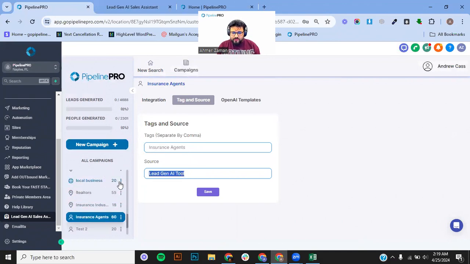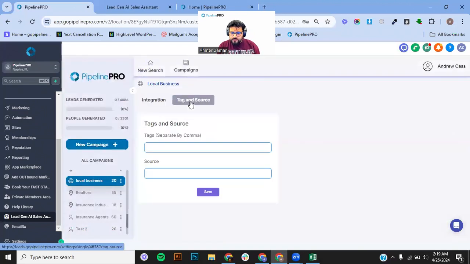And then for these people, I can have another set of tags. So if I go to settings, tag and source, I can add a tag and source so that when I send contacts from this particular campaign to my Pipeline Pro, they're going to be tagged whatever tag I put over here. So that's the beauty of having everything interconnected: you can add the tags over here, they get picked up in the contact manager, and with the help of that, you can instantly activate workflows as well.